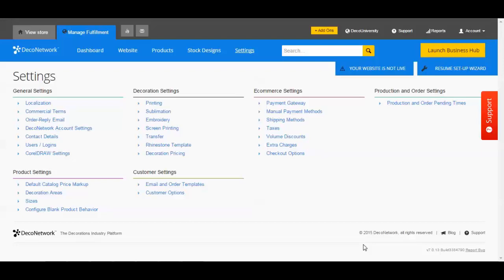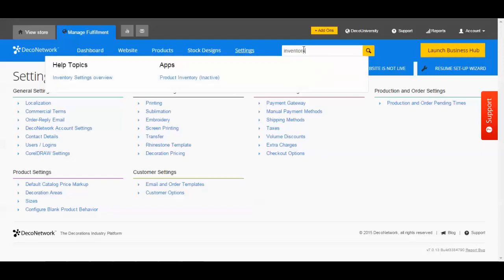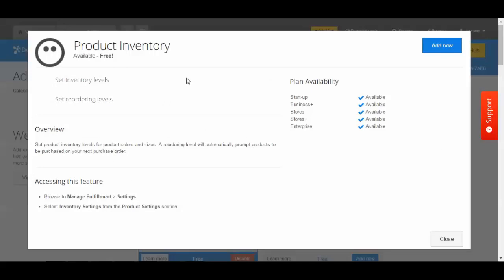So to enable the inventory add-on, if I type in inventory into my universal search, I can see that my product inventory add-on is currently inactive. So if I click this, I'm given a pop-up for the product inventory add-on and I'm just going to click add now.